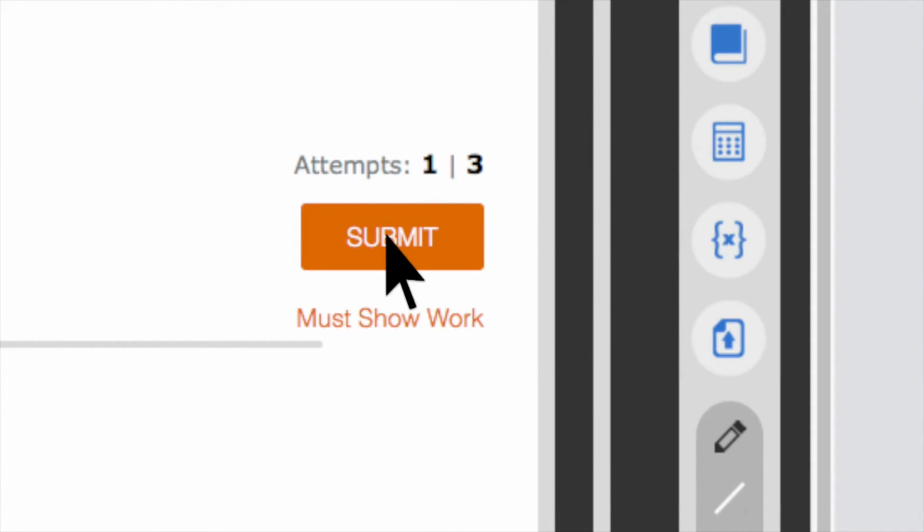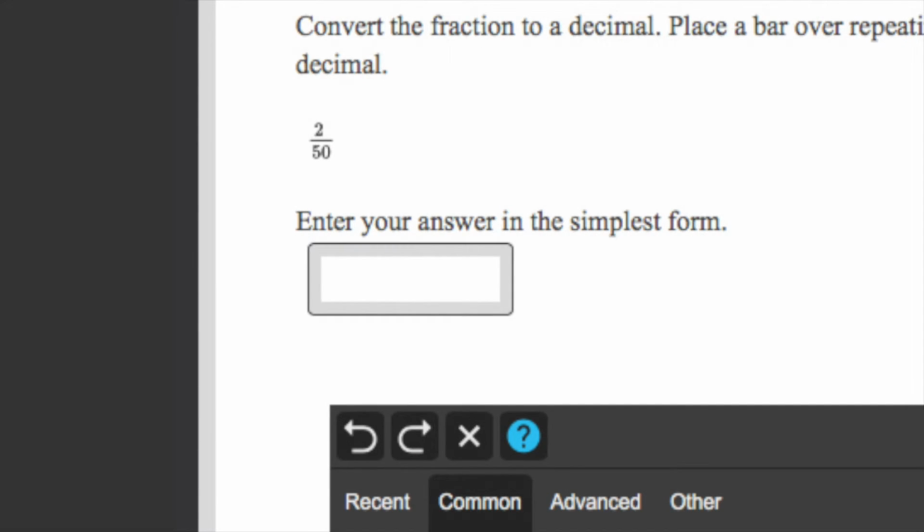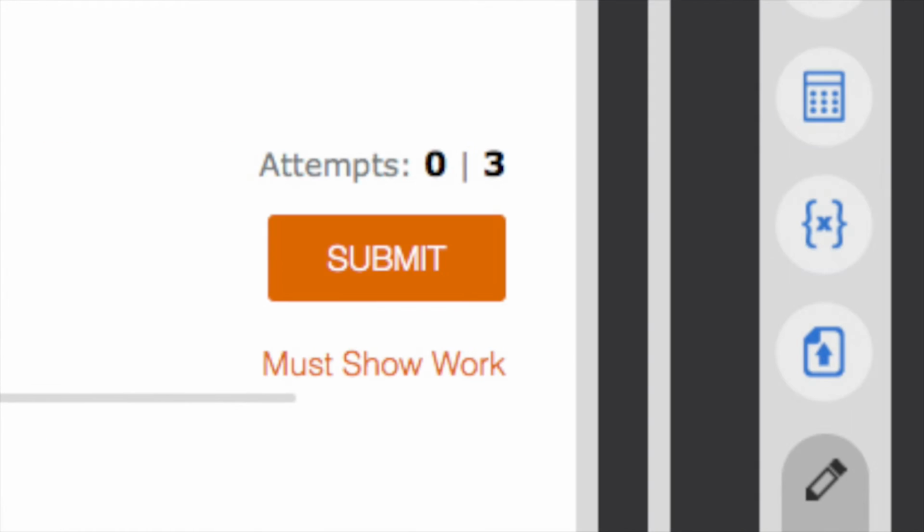Select the Submit button. When you answer a question correctly, a check mark appears in the input box, and you move on to the next question. If you answer the question incorrectly, an X appears in the input box. This will count as one of your attempts. You have 3 attempts to answer each question correctly. You can tell how many attempts are left here.